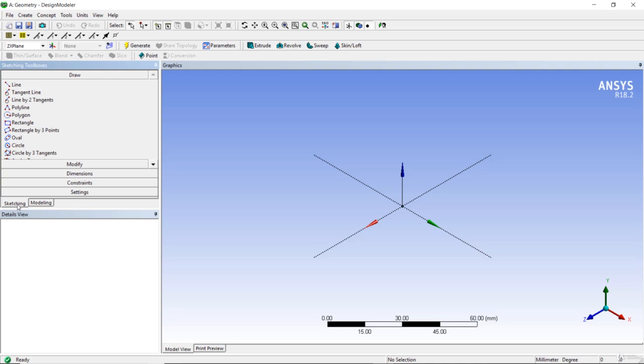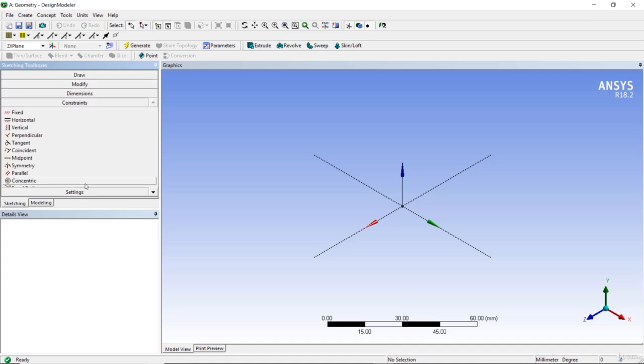In this sketching tab you will have access to all the 2D sketching tools that are present inside Design Modeler. In the draw group you will have access to line, tangential line, polygon, rectangle, and other sorts of 2D sketching entities. Then in the modify group you will have access to all the modification commands which are used to modify 2D sketches. Then you come across dimensions, then geometric constraints and settings as well.